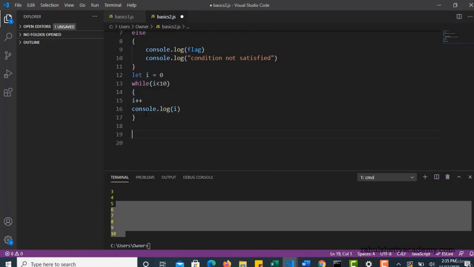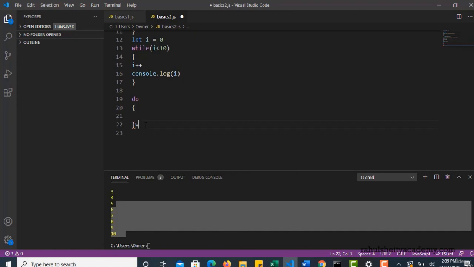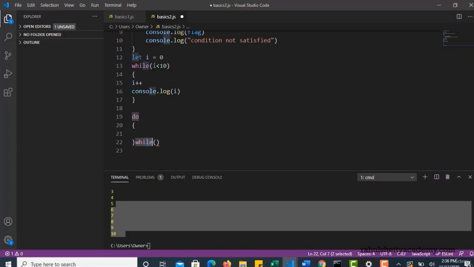Similarly, there is a do while. The only difference between while and do while is that in do while, one round of the loop will run before it checks the condition. See, here it checks the condition first. If the condition is true, then it goes inside and executes. With the do while loop, no matter if the condition is true or false, one round of the loop will definitely run, and only then will it check the condition.